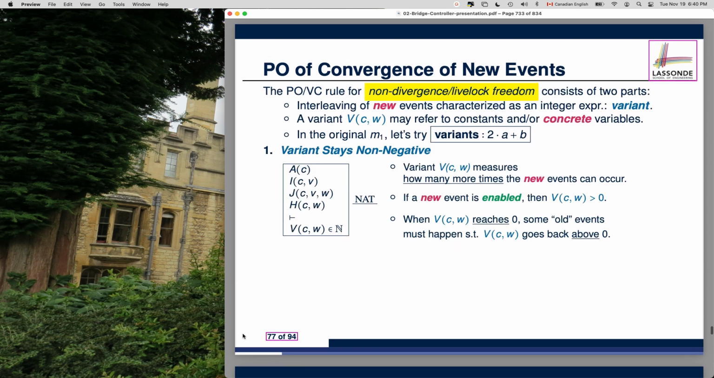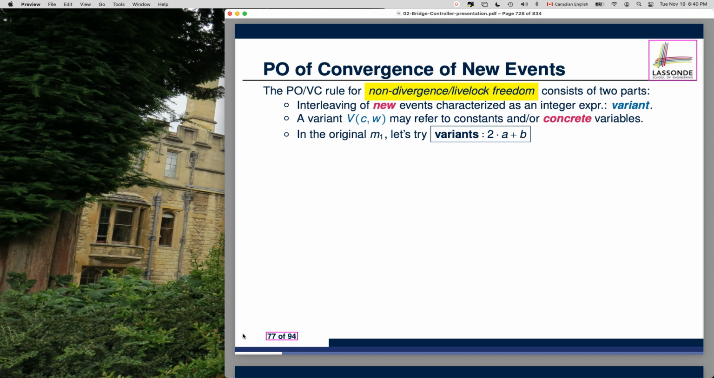Okay, so here. For now, let's say I give you this. For our M1, the variance should be 2 times A plus B. Remember, A and B, they're simply natural numbers, right? So if I say 2 times A plus B, it's still going to be a natural number. I'm going to use this to measure how many times I can really have the interleaving for new events. Let's say take for granted. And then I'll give you guys some exercise to try the different variants. Okay? Let's say we take this for granted for now.